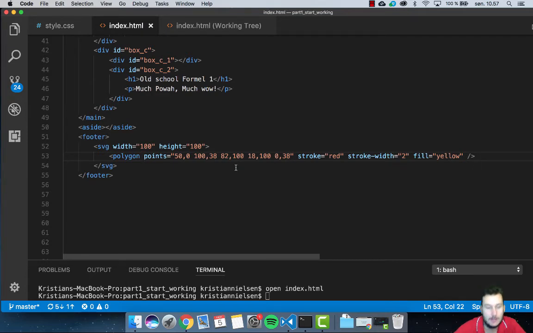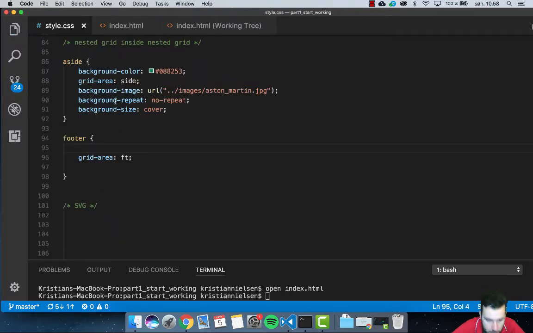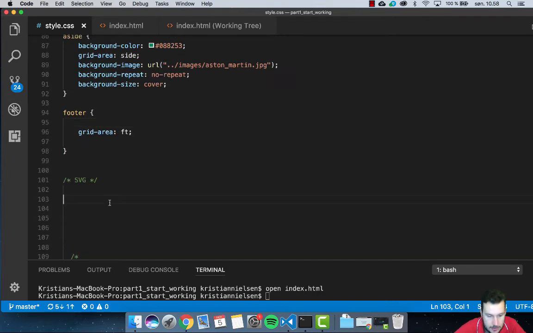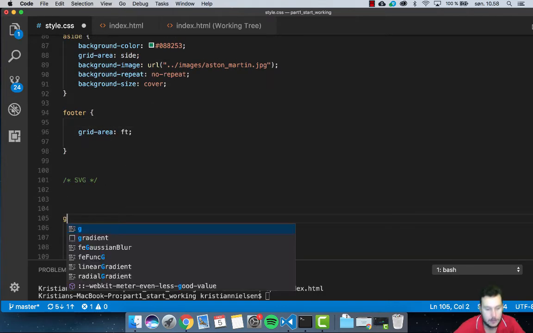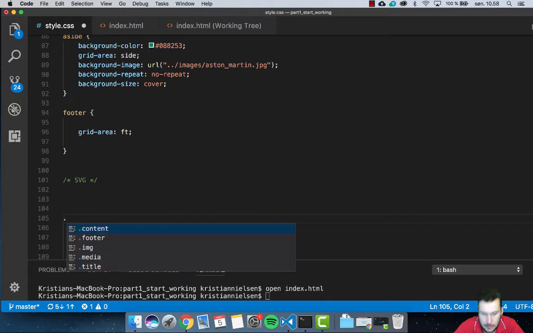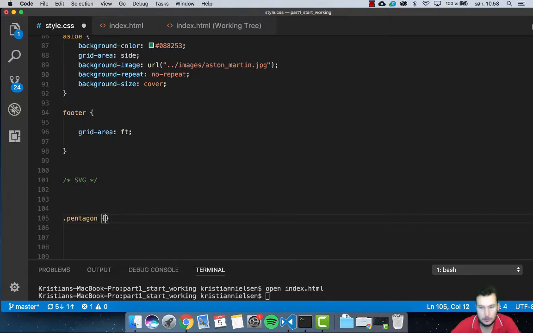We're going to assign this a class so we can start changing things in our CSS. Inside this polygon, add a class. It's exactly the same as an ID, but in this case not a hex. We're going to call it pentagon, and remember this here. Click save and go to your styles, where I already made a space down here for the SVG. We're going to do a class, that's a dot, and then pentagon.